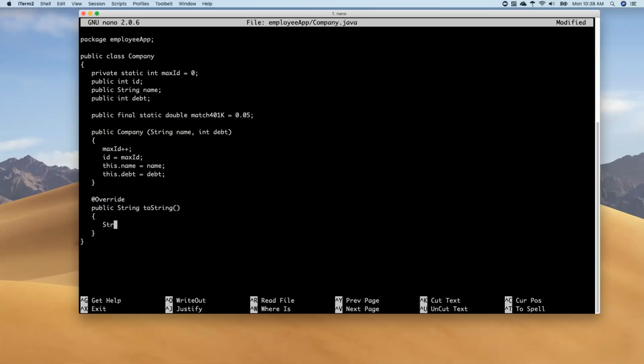And I'm going to create a return string. What I want it to do for a company is return the ID. So I'm going to give it a label that says ID. I want it to return the ID. And then on a new line, I need to have a new line in here.